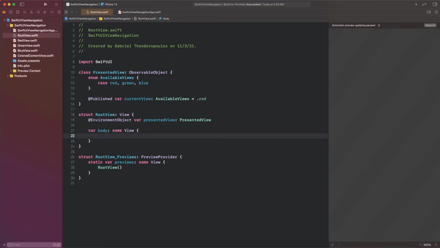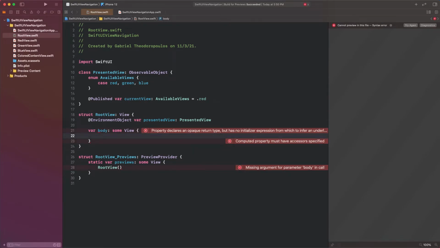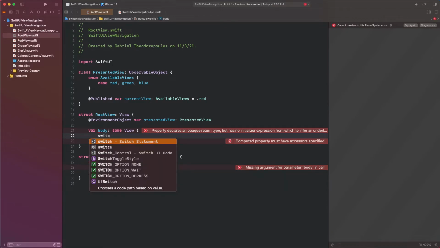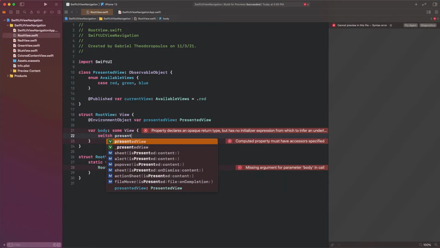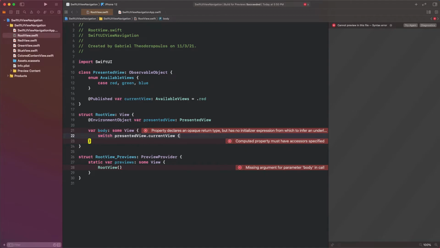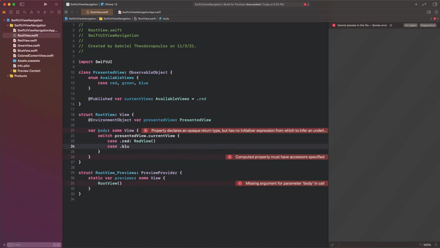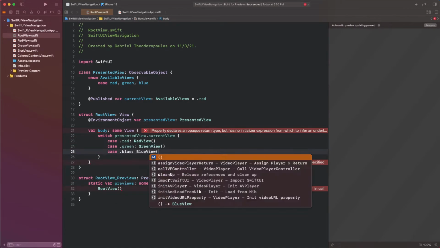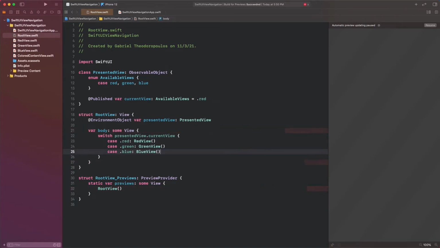At first, I am deleting all default content. Now, I am going to determine the value of the currentView property of the presentedView object using a switch statement. For each available case, I am initializing the actual respective SwiftUI view. The logic is that simple. There is just one more thing to do, but an important one. To update the menu, so it updates in turn the currentView property depending on the selected option.